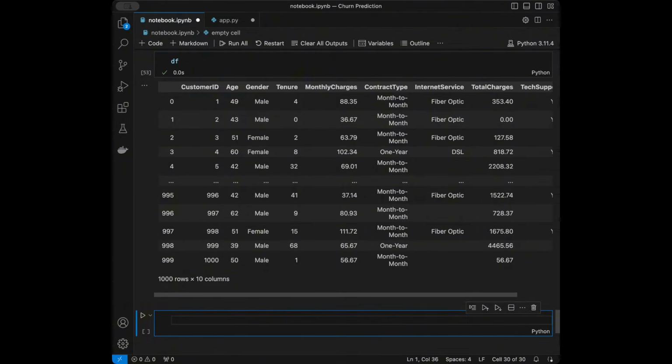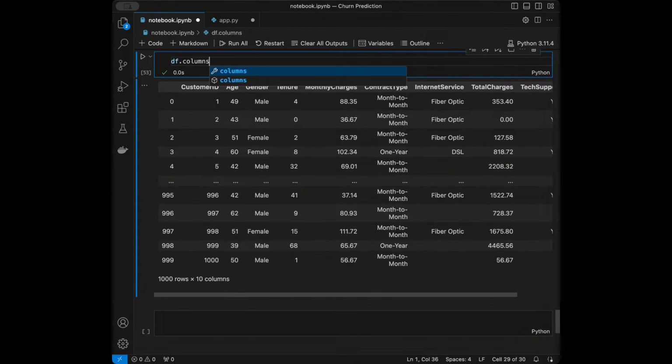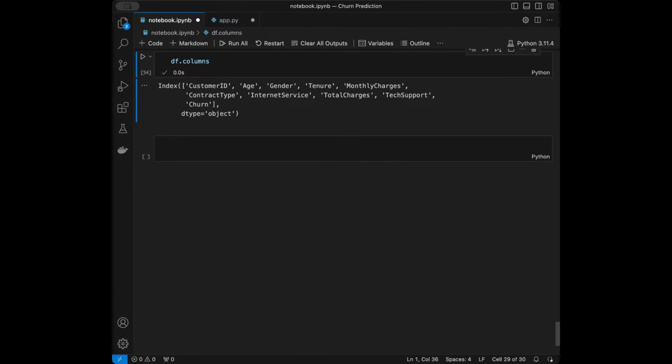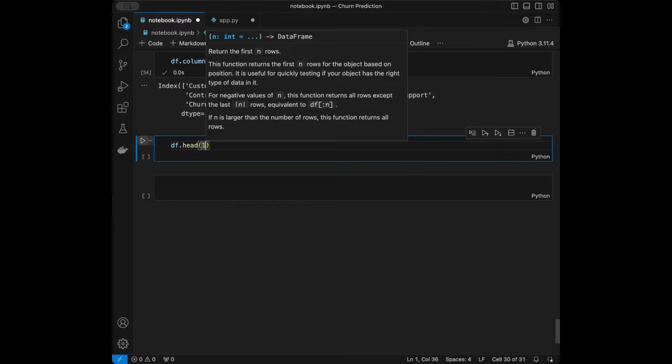So I'm going to select the columns that we are going to use on the model. So I'm going to call dataframe.columns, and next up I'm going to say, like, we have customer ID, age, gender, tenure, monthly charge, contract type, internet service, total charge, state support, and churn in here.